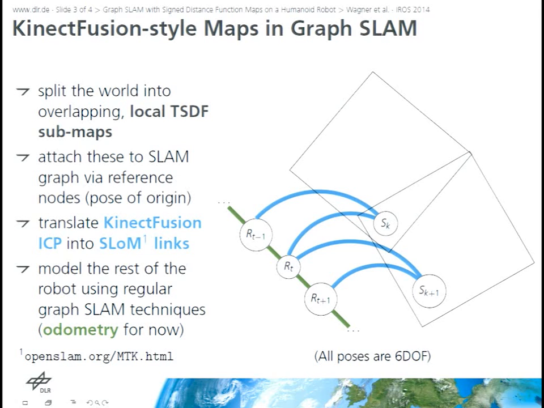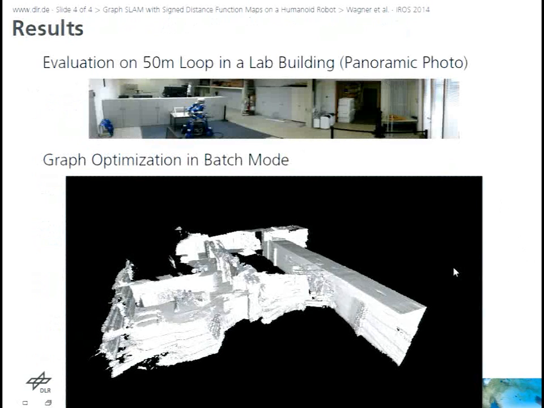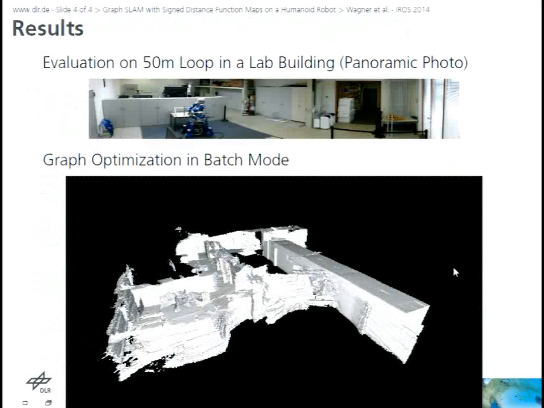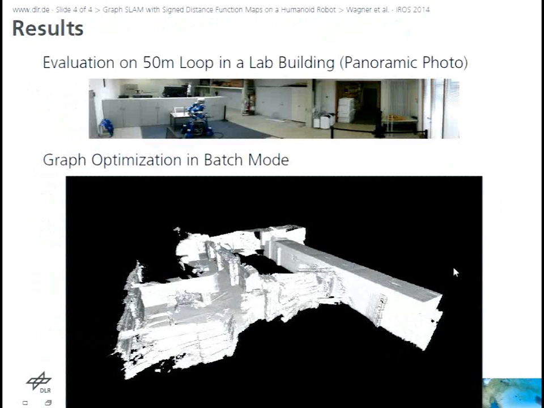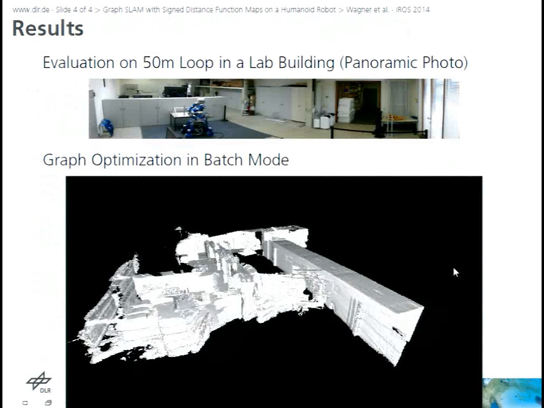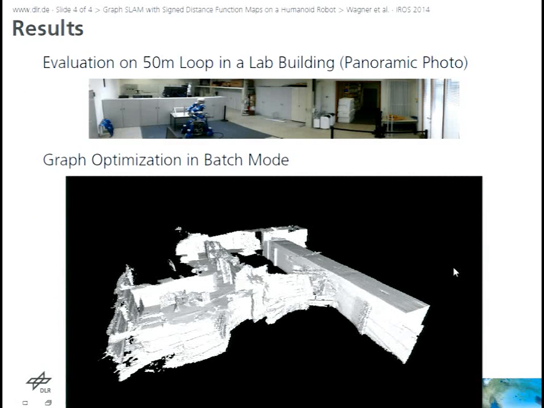Now, the cool thing is that the GraphSLAM optimizer can now modify the dense map by moving just these sparse reference nodes around. So let's see this in action. We've evaluated this on a 50 meters loop in our lab building, as shown in the panoramic photo at the top. And at the bottom is the graph optimization in progress. And you can see that the loop over here, this corner after a couple iterations matches quite well. That's a start. And after only a few iterations, we get a nicely consistent global map.